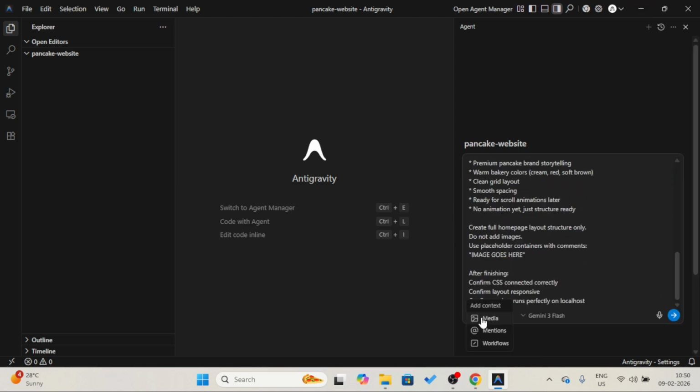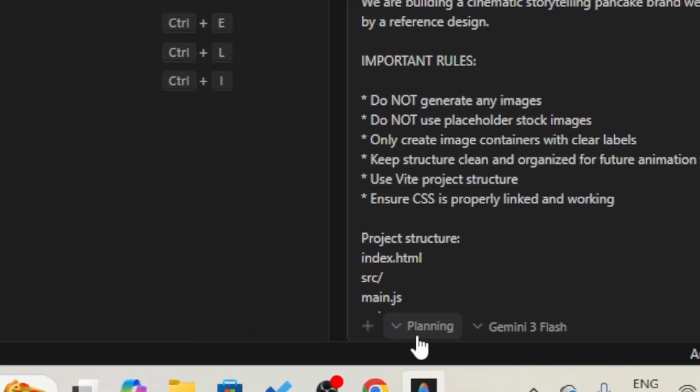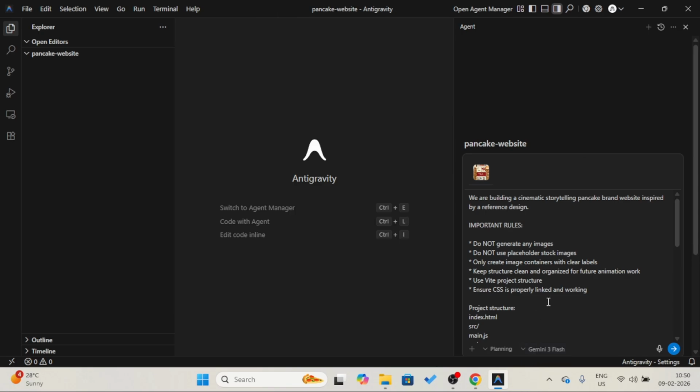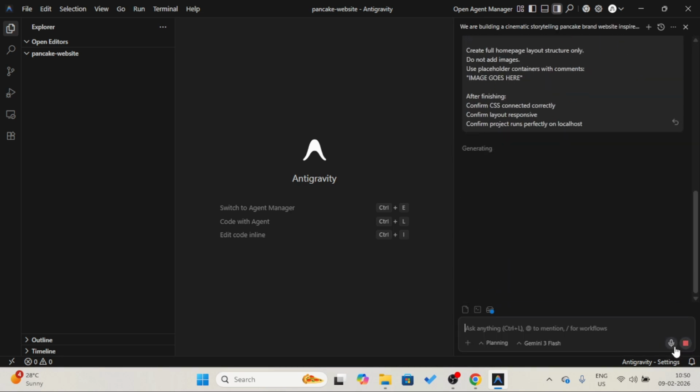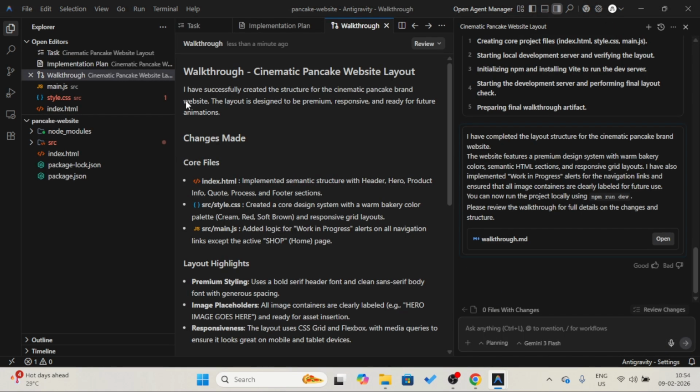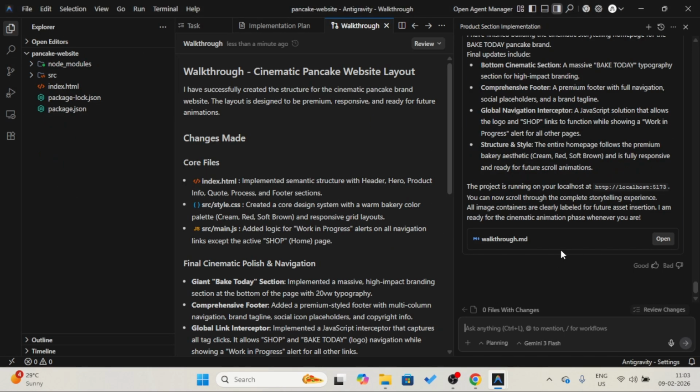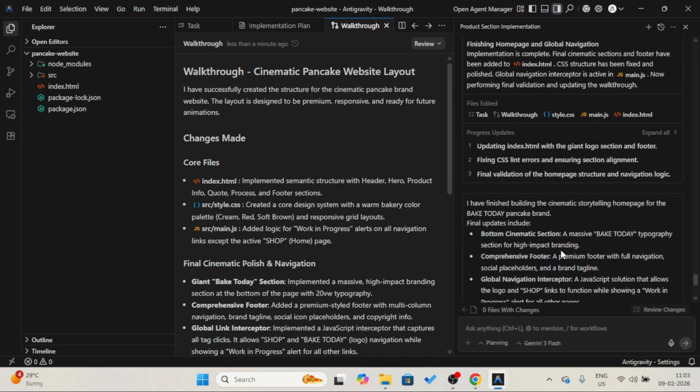Add the reference image. Here you need to make sure it's planning mode. Here we're gonna be using Gemini 3 Flash and then we're gonna just send it. And this will create all the structure. As you can see, we have created all the structure and now let's paste the prompt one by one and get that website. And we have pasted all the prompts and got a decent website.